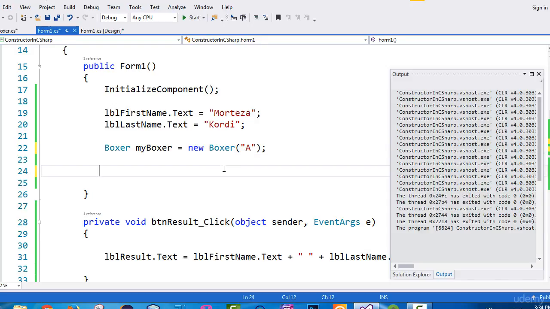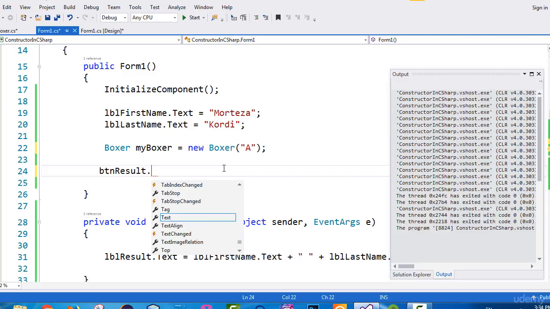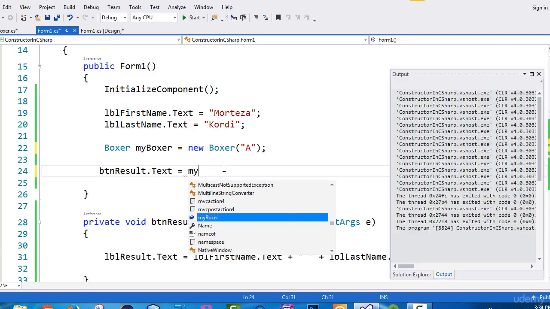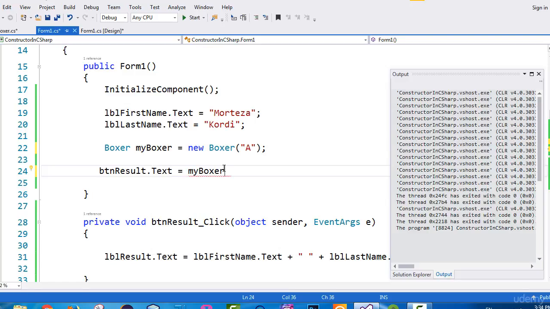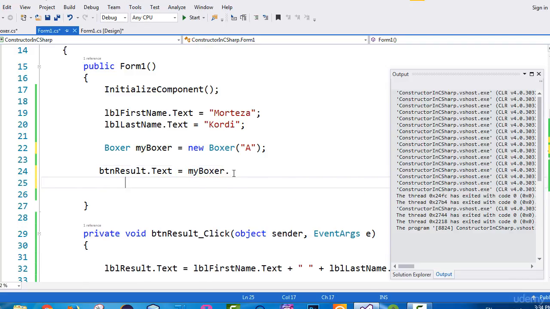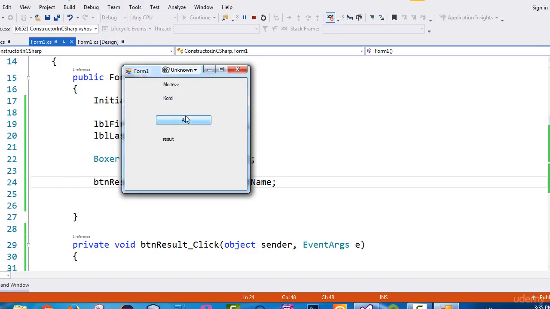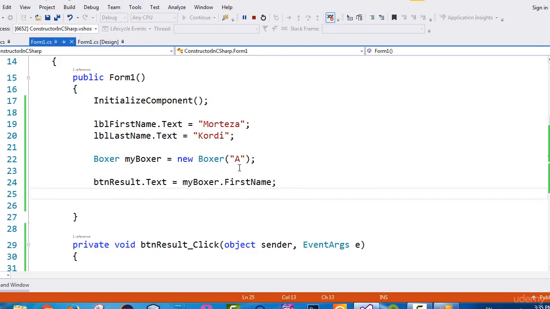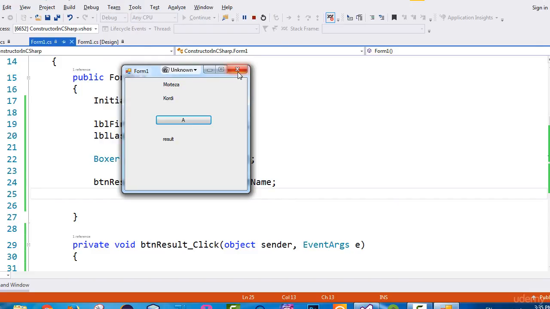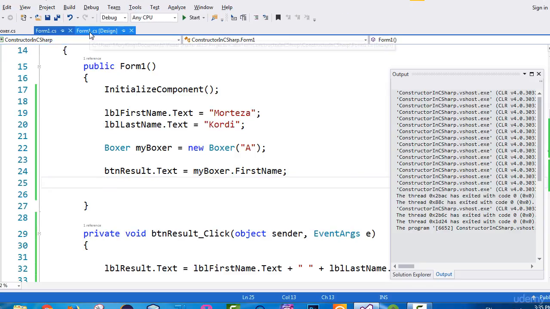Let's output this value to the screen. I can say, for example, btn result dot text assignment operator my boxer. Now I'm going to refer to the name of the instance, my boxer dot first name property. Semicolon. Let's run our application now. And now, as you can see, the text is now A, right? By using this constructor. Let's close this form, and that's it.